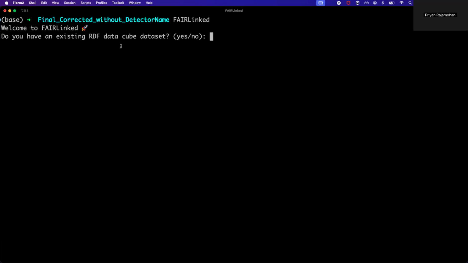Do you have an existing RDF data cube dataset? To answer this question, right, have you ever created an RDF data cube dataset using this package? If you have, you say yes to this question. If not, this is your first time using this package, say no. Am I running an experiment now? So imagine you're going to your lab, you're going to do a bunch of different experiments, right? So am I going to analyze samples right now?